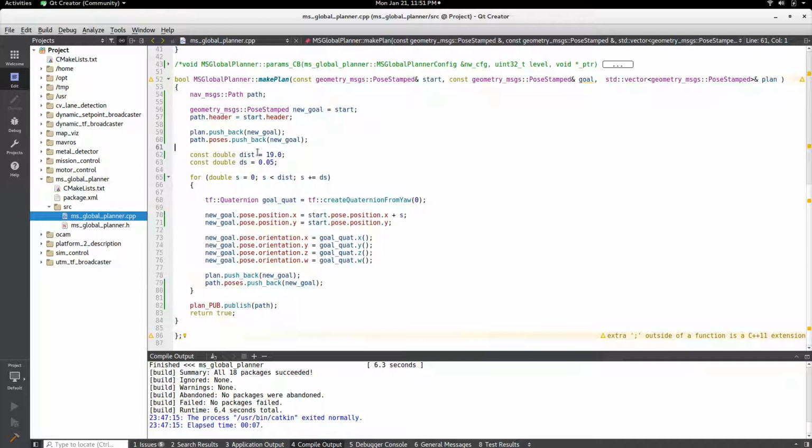And then for right now, I'm just going in a straight line for 19 meters, because I screwed up and I made the actual grid that you see, it's only 19 by 19. I don't know how that happened, but right now it's just going to go straight for 19 meters, and every 5 centimeters it's going to put a new position into this path or plan. And then publish the path, which is the visual marker, and then the plan is actually passed in by reference, so that goes back to the MoveBase system.